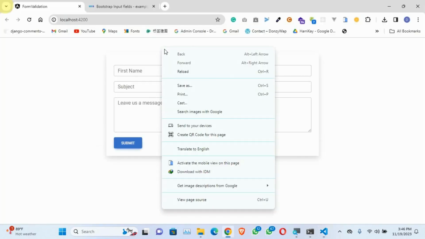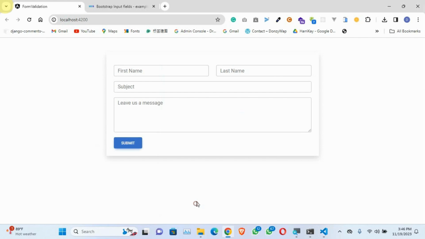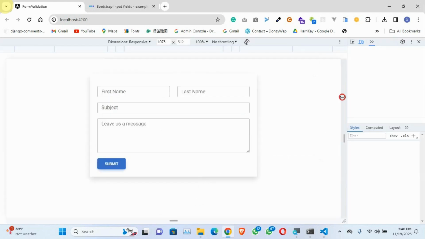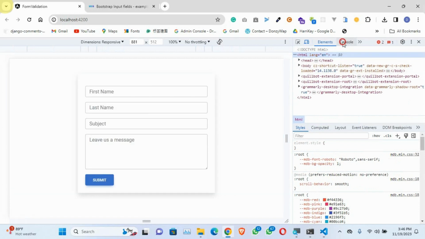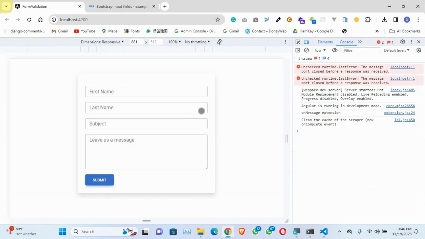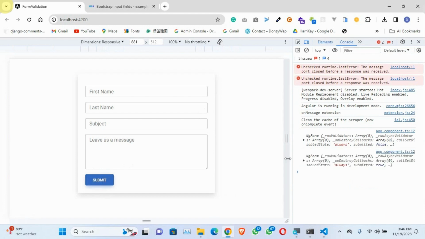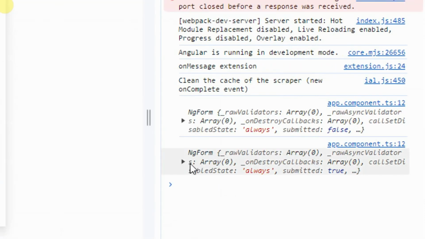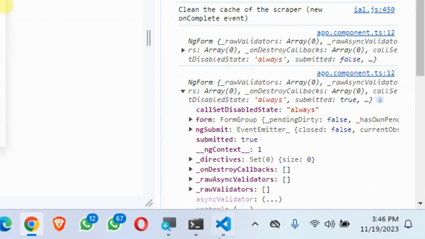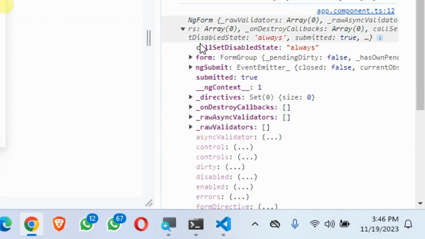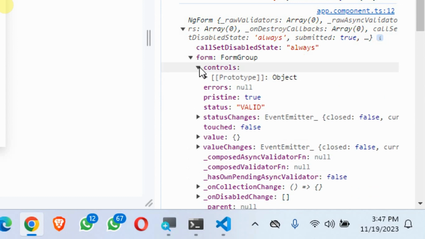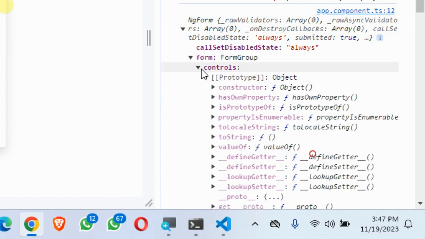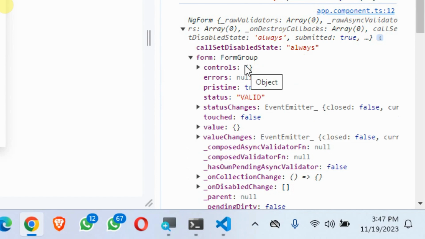Okay, so here you can just right click in your browser, then you choose inspect. So when you choose inspect, then you click on your console. All right, so now if I submit the form, if I click on the submit button, we have something here in our console. So we have ng form, and then this is what we need. We need the form. So if you expand the form, you can see we have controls here, and then the controls is empty. We don't have any controls here.